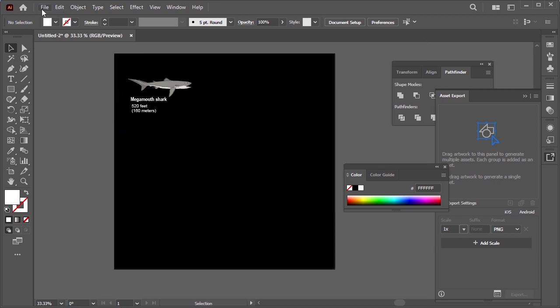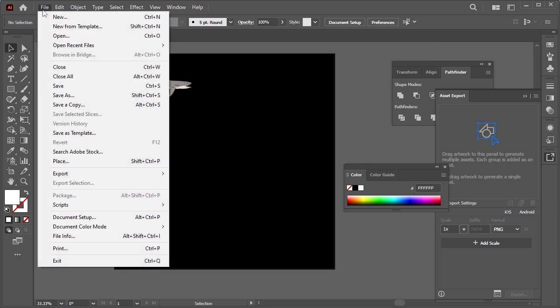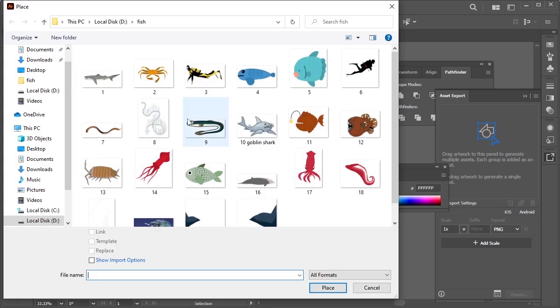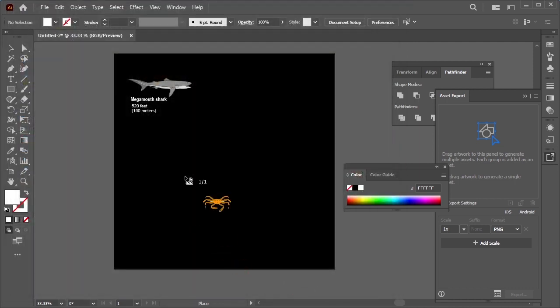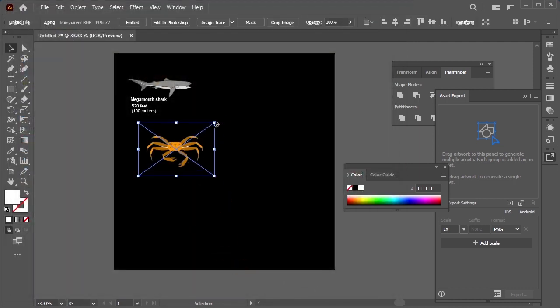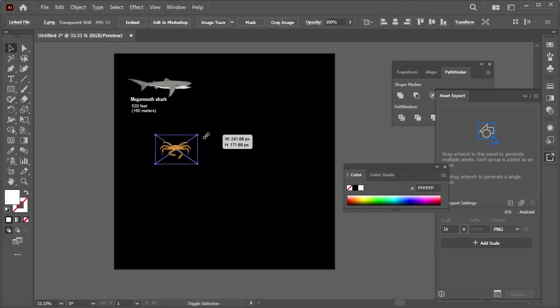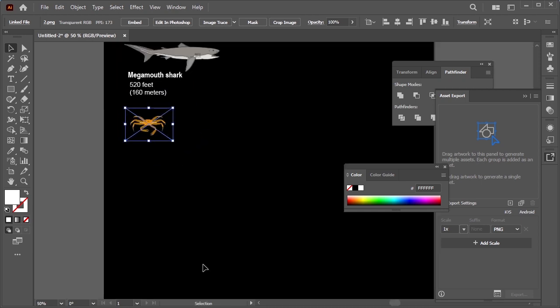Done with one. By following the same procedure, we are going to place all the other animals on the canvas and write details about them. I am going to fast forward this process to save time.